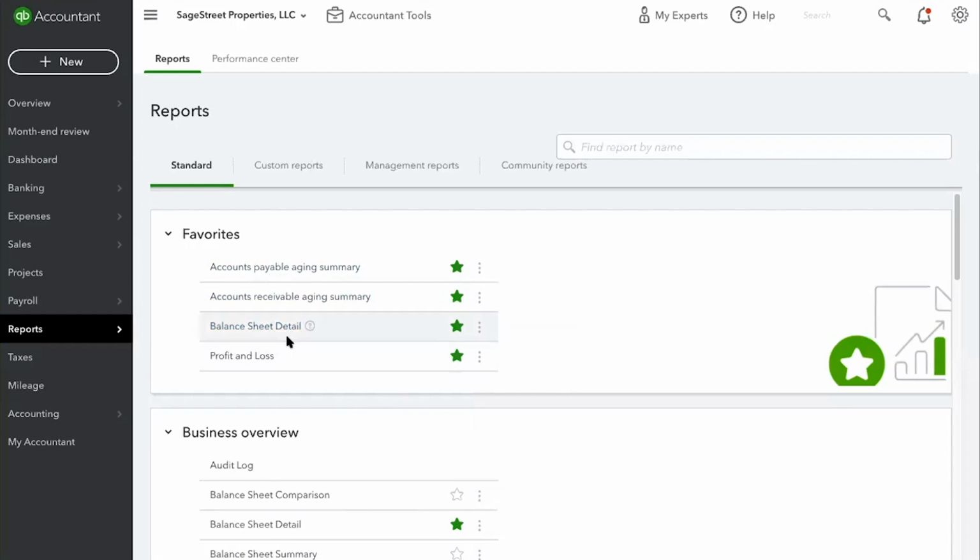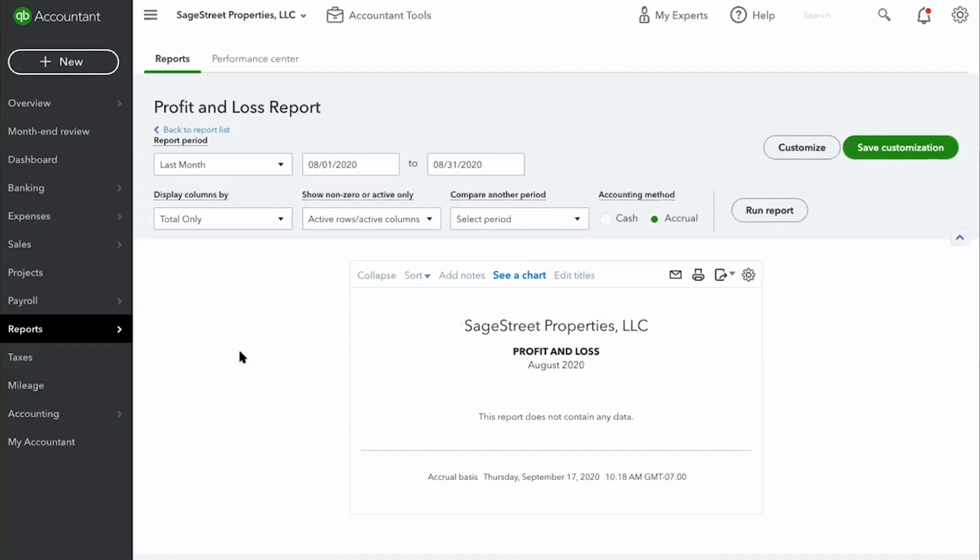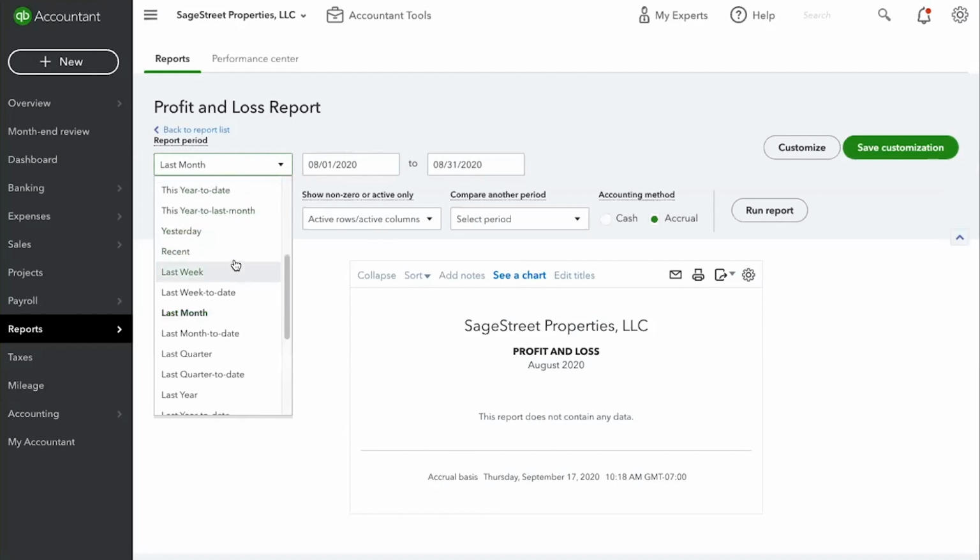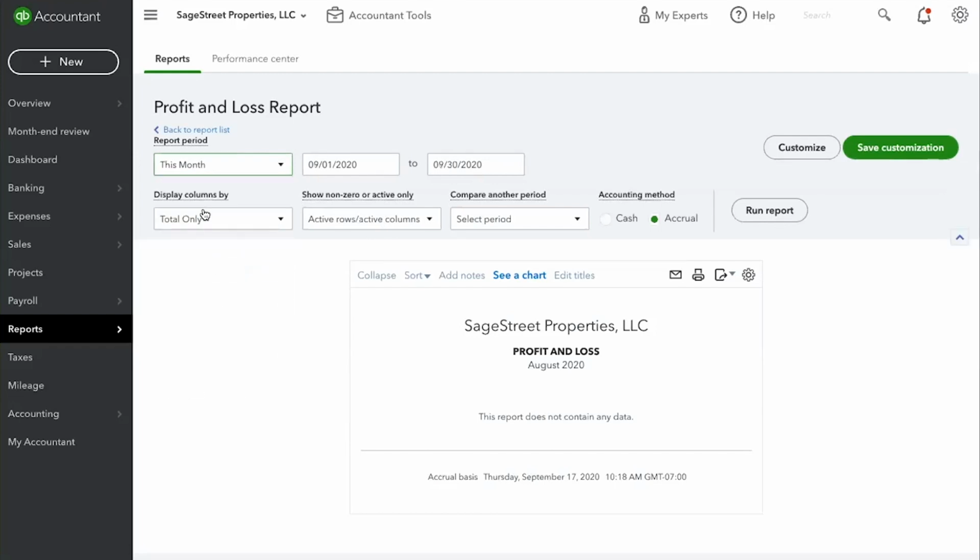So the first report I want to look at is a profit and loss. And again, this is going to be an income statement, all your income coming in, all your expenses going out, and a net income for the month. Let's just pull some activity here.